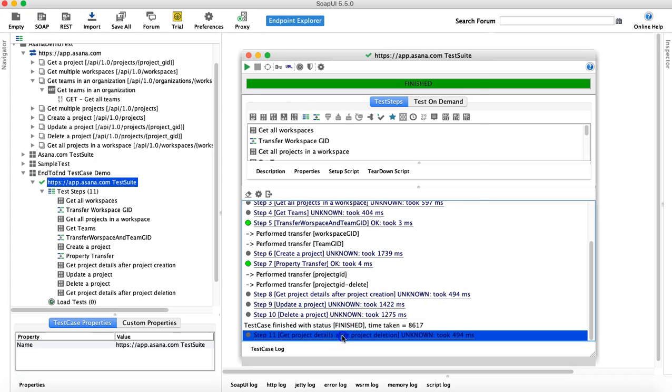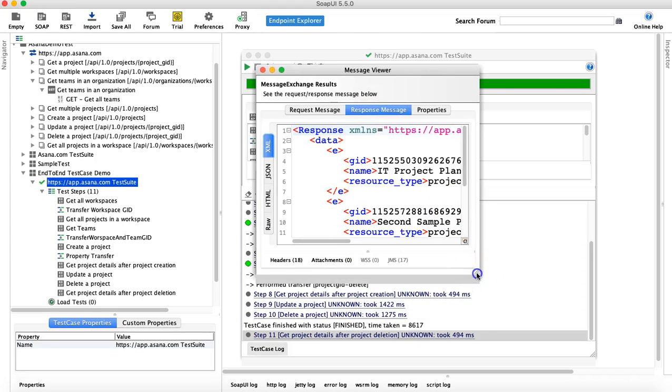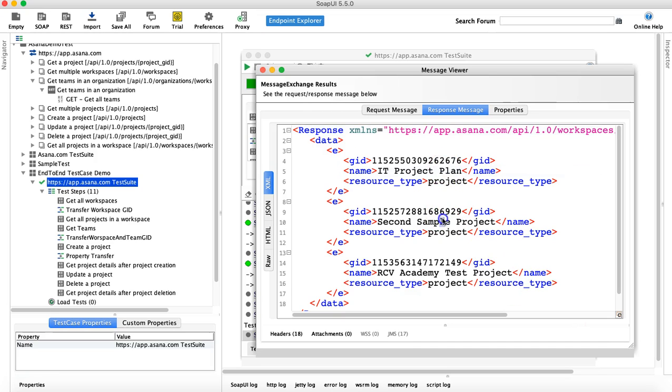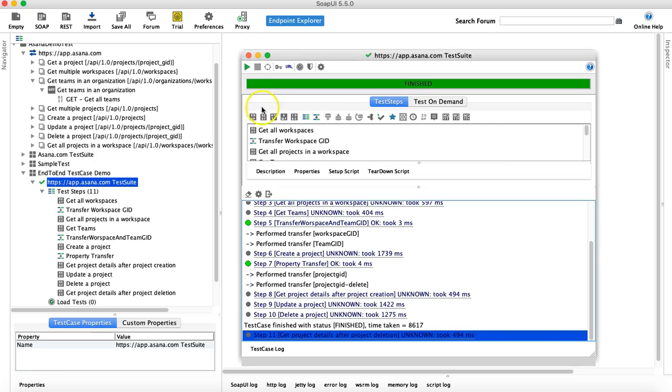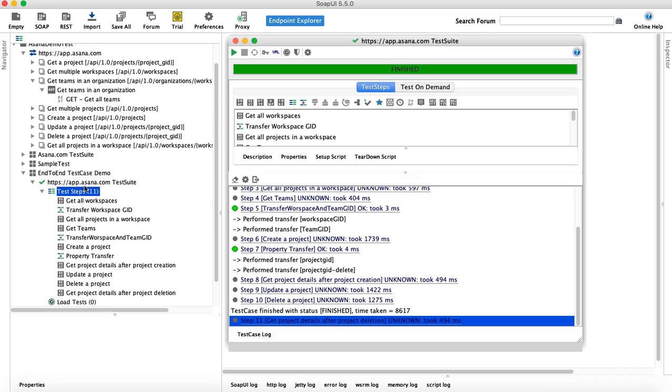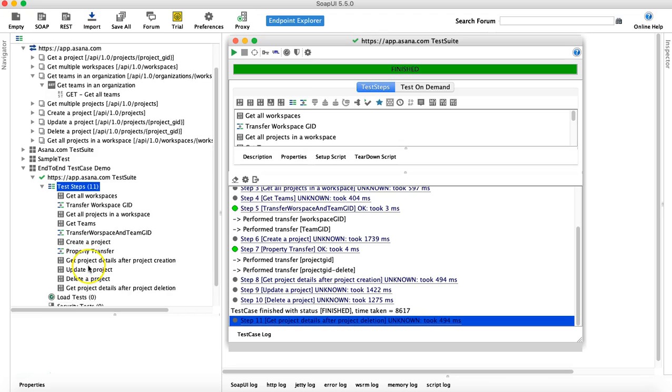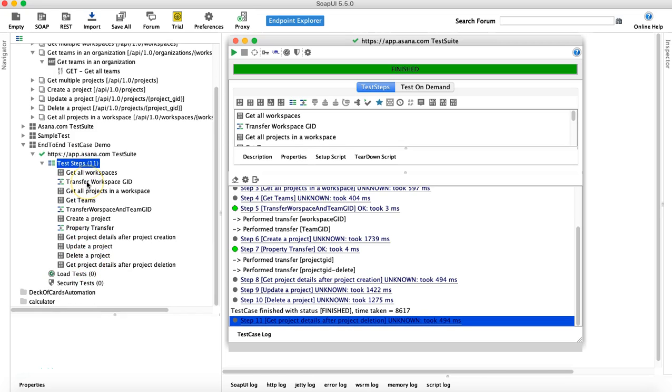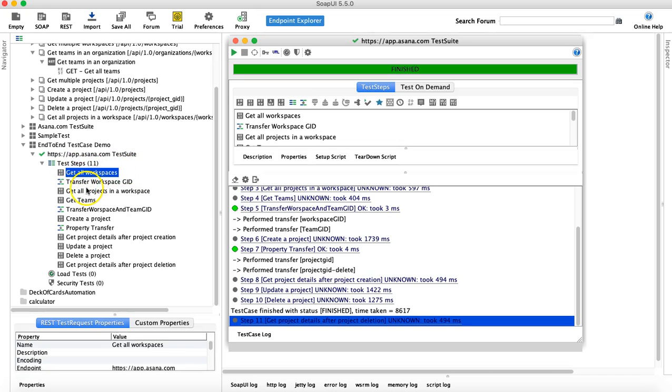And at last you get project details again, and in the response message you will be able to see only 3 projects again, right? So now you can see this whole test case ran successfully without any manual intervention. So basically you have all the requests added in this particular test suite in the form of test steps. You have utilized the property transfer properly to transfer the values as per your test case requirement and run this test case end to end. So you didn't have to update any of these values manually.